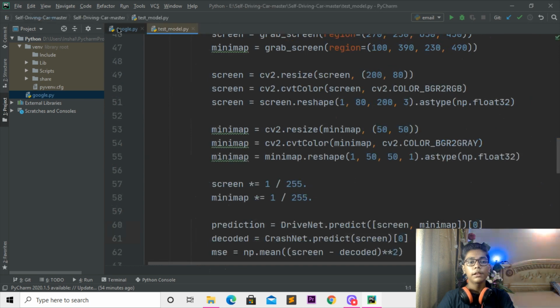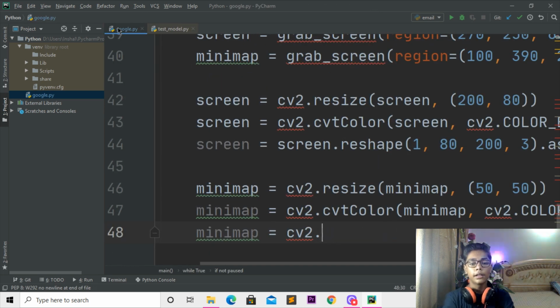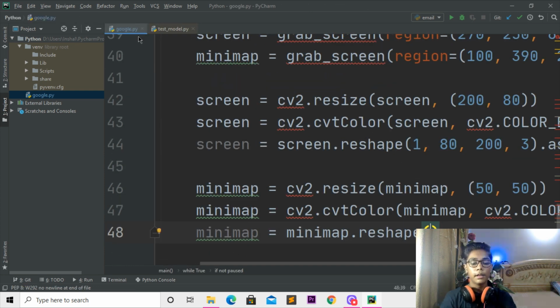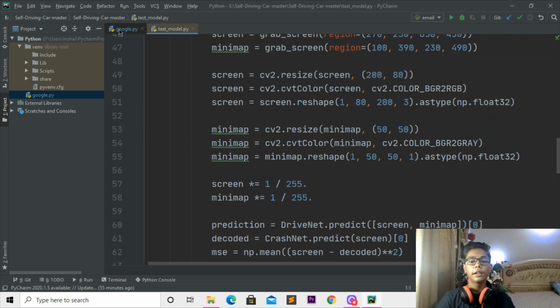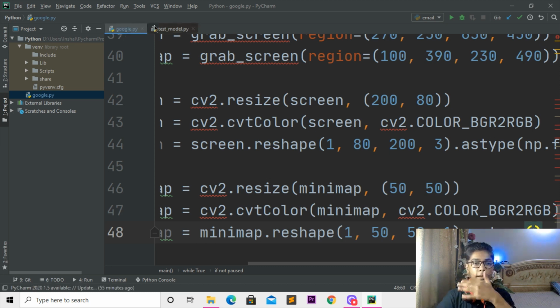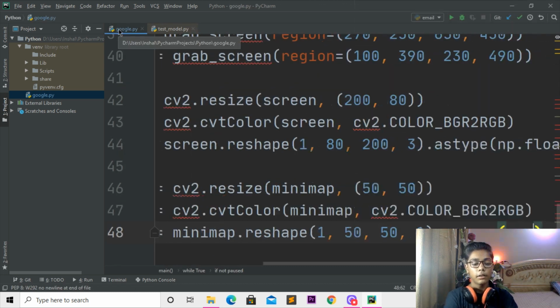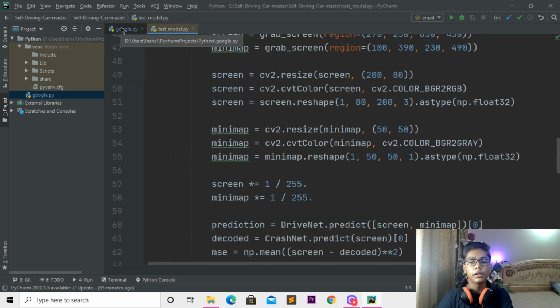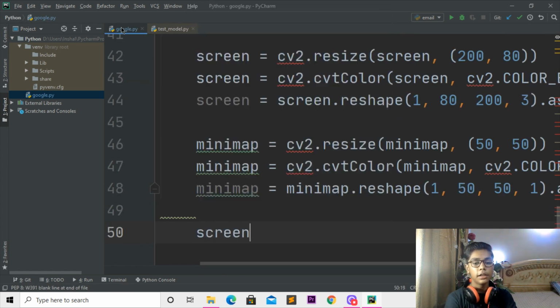When you've done with that, I'll be coming here, and you can see there it is written mini map. And here I'll be changing that to dot reshape, and then writing this bracket. When you've done with that, I'll be writing 1 comma 50 comma 50 and 1. Then I'll be coming here dot astype. Then I'll be writing this bracket again, and moving here to write np float 32. When you've done with that, I'll be coming underneath, and then writing screen equal.